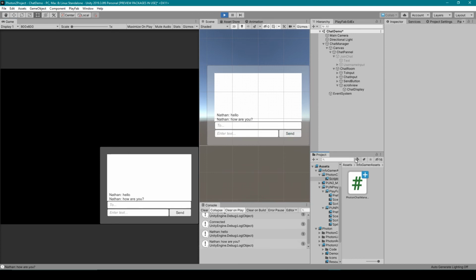Now that's everything that we're going to cover in this lesson on how to send public messages using the Photon chat plugin.